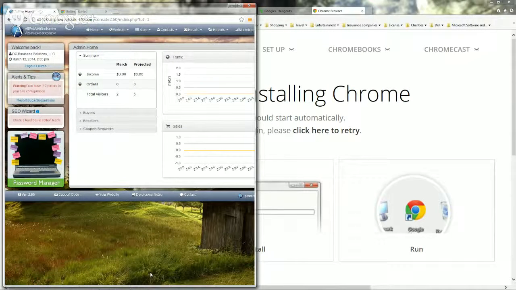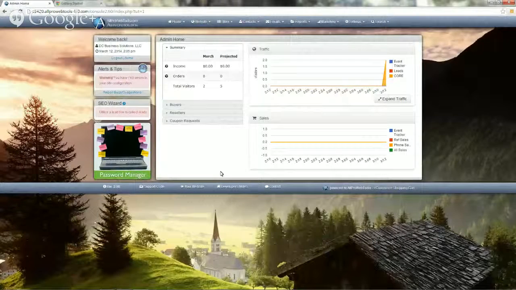All right, so you're logged in. Okay. So you'll be able to see income and orders. You'll be able to see a little more of the screen if you expand that window, so it's not taking up half the screen. There you go. So you can see the alerts and tips off to the left. That's where it's going to remind you that you have people to call back today.